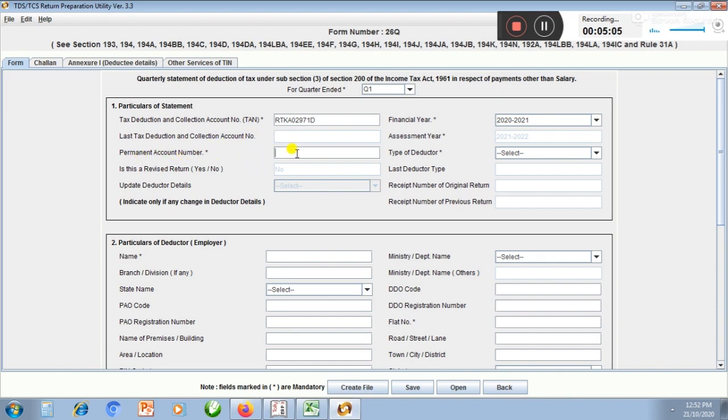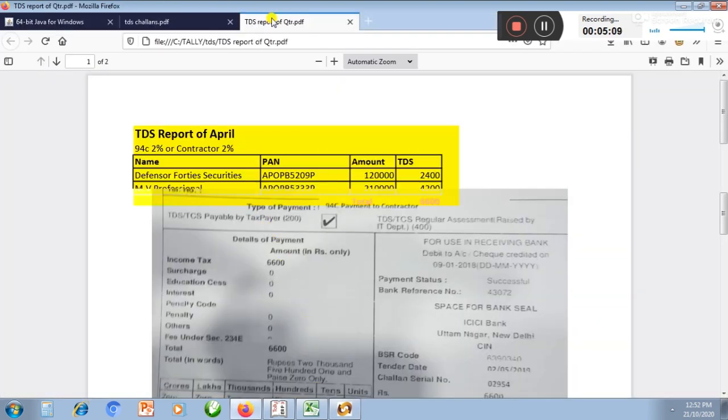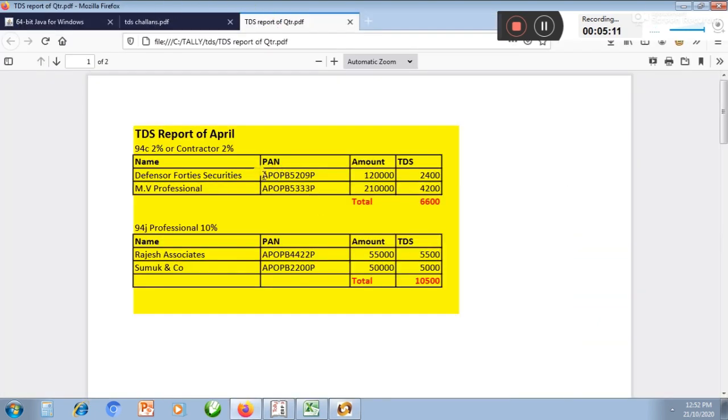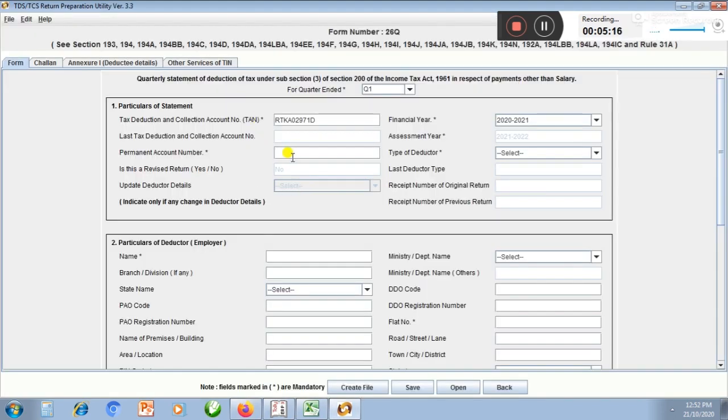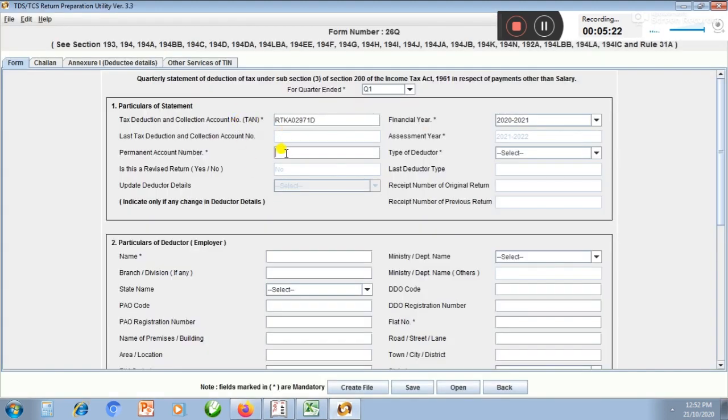Permanent account number. I have already given you a lot of account numbers. From that, any one of the account numbers you can put here. Anyone in the sense it should be of the company. Right now for practicing we can put any PAN number like this. Say A, P, O, P, B, so and so. So I'll just put here A, POPB.